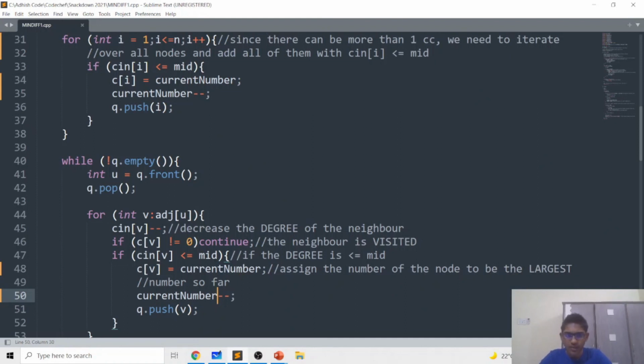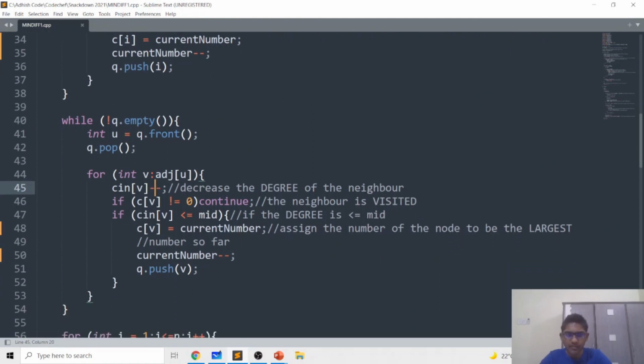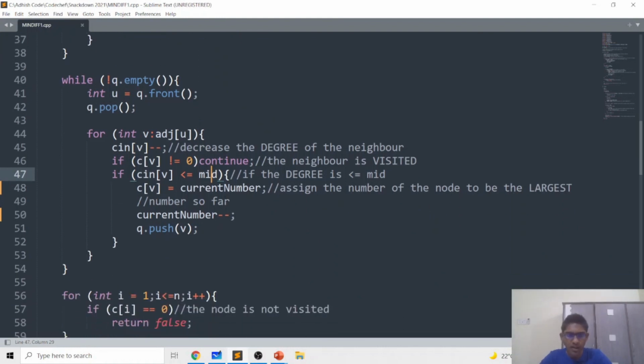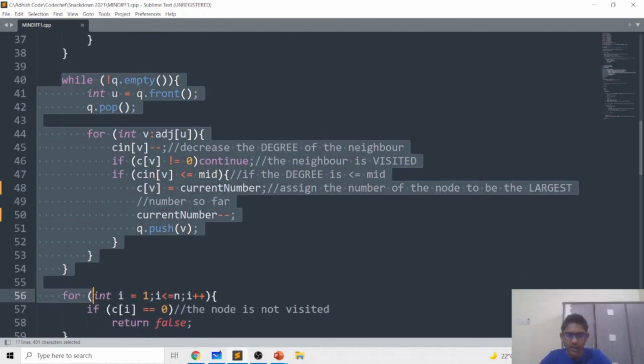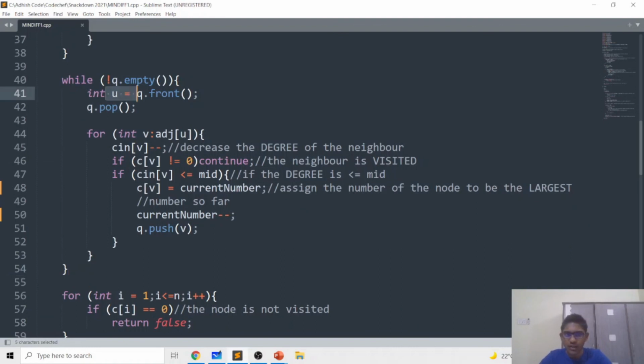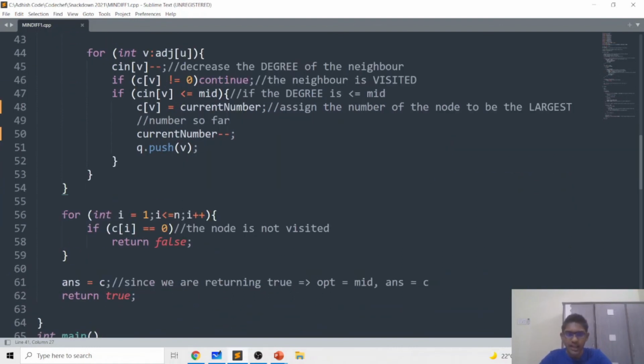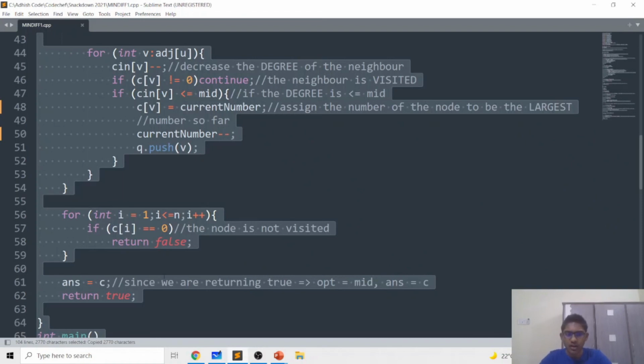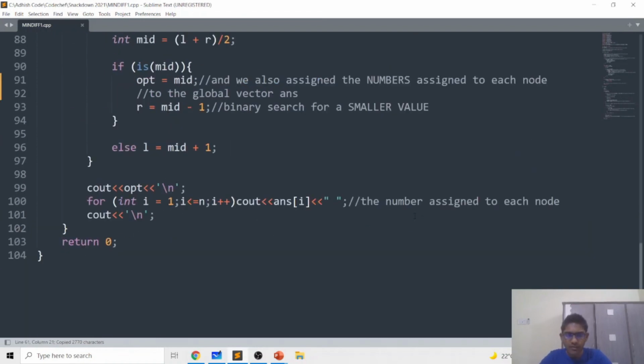That's why we know that d of the node will be the number of neighbors of the node, and whenever d of the node is less than or equal to mid, we add it to the queue and process its neighbors. In this way, we are always ensuring that d of each node taken from the top of the queue is less than or equal to mid. And in the end, if there is any unvisited node, we return false, otherwise we return true and set the answer to be the color vector. And in the end, we print the optimal value and the color vector.